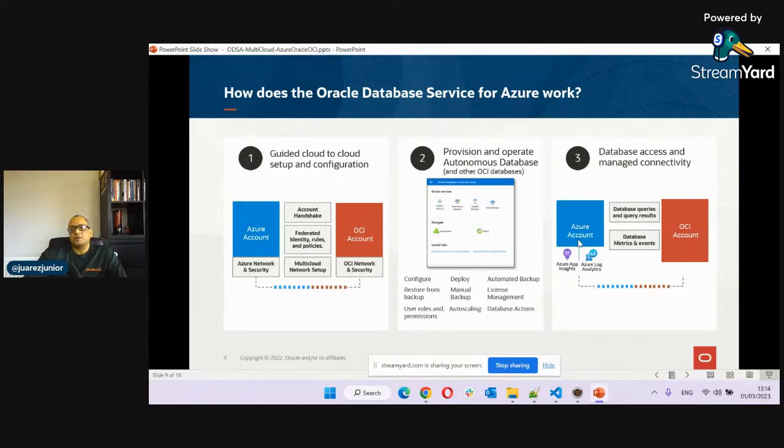But at the end of the day, as I said, the good thing is that you can, of course, save money and simplify your deployments, accelerate your projects, and have everything addressed by both and supported by both the Microsoft and the Oracle teams.